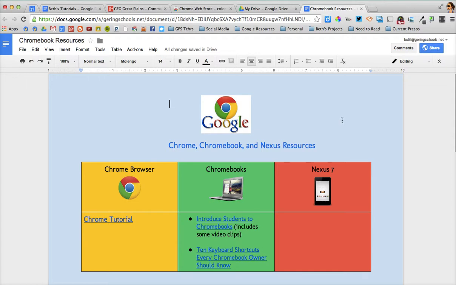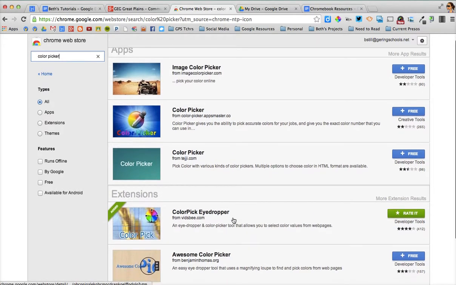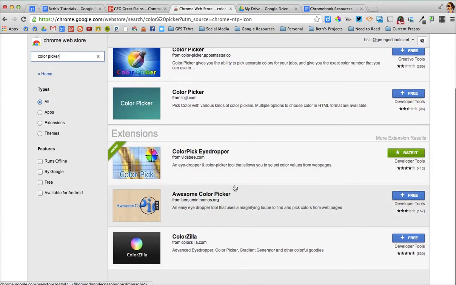Another thing that I discovered probably 2 or 3 months ago was how to choose custom colors. What I mean by that is sometimes you want the exact color on a page. So I'm going to go into my Chrome Web Store real quick, and I'm just going to type in color picker. That's going to give me some options here. I'm not worried about the apps; I'm going to look at the extensions. There's a couple of different extensions on here. The one that I really like is this color picker eyedropper. Let me show you what this does.